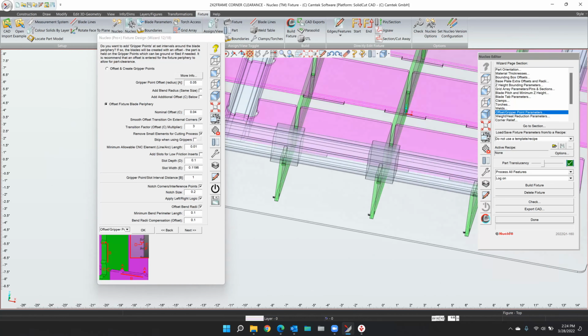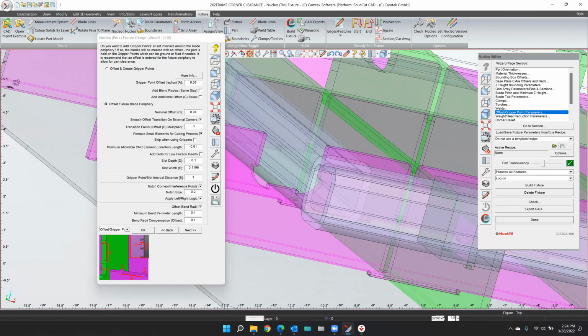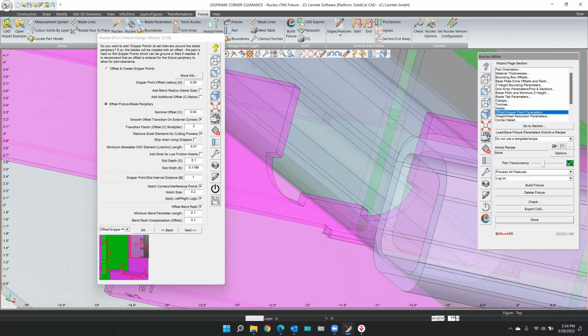Another one is the offset blend radii. That's what you're seeing here. So what we do is look at the chordal length of the radii that we get on the blade, and if it is at least this value, then we can do an offset of the value that you put in here. So we can simply turn this on and off by checking the box.